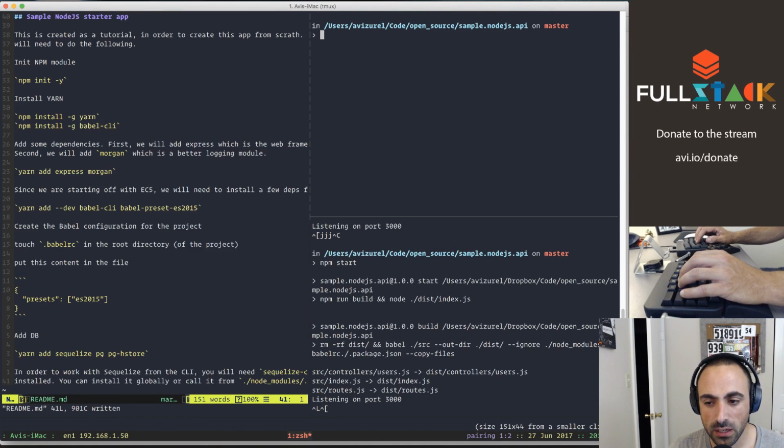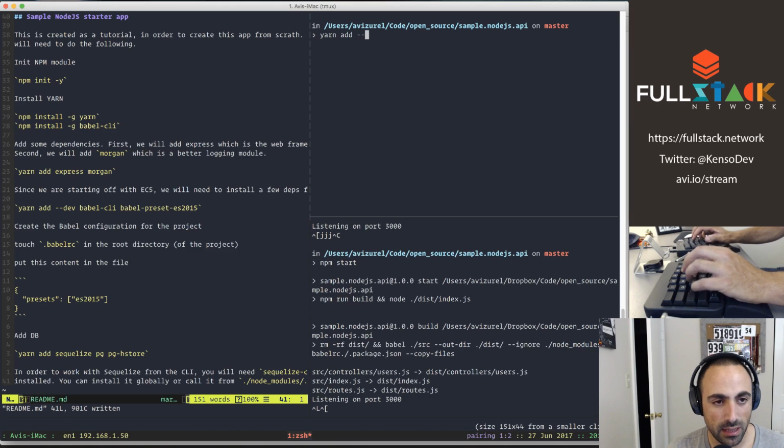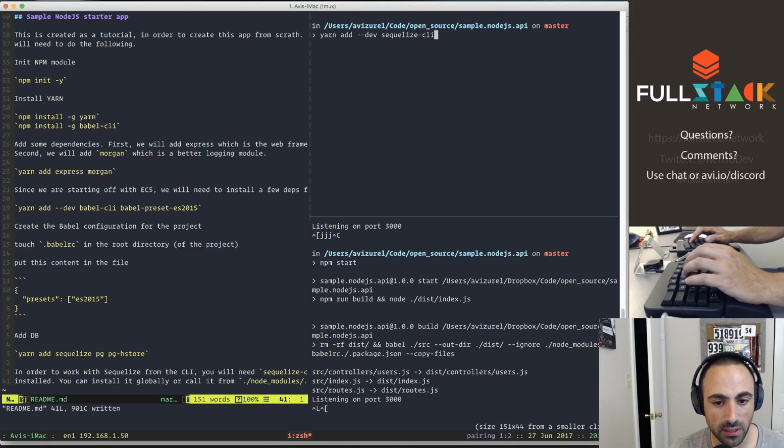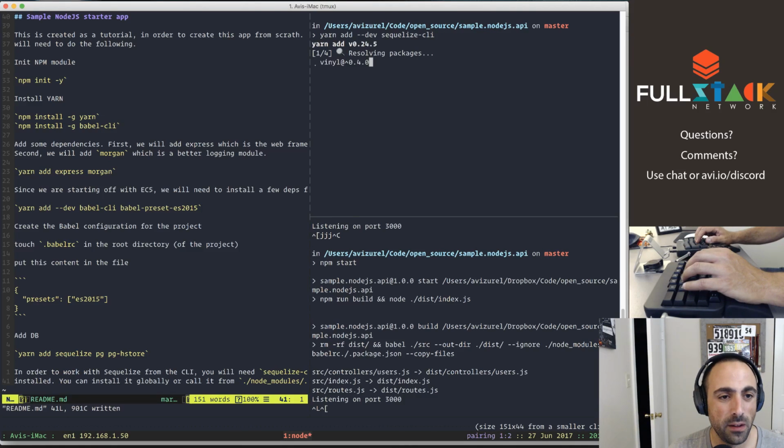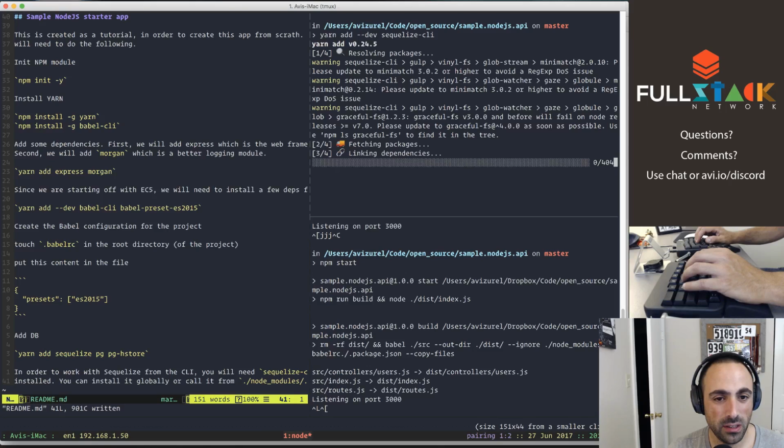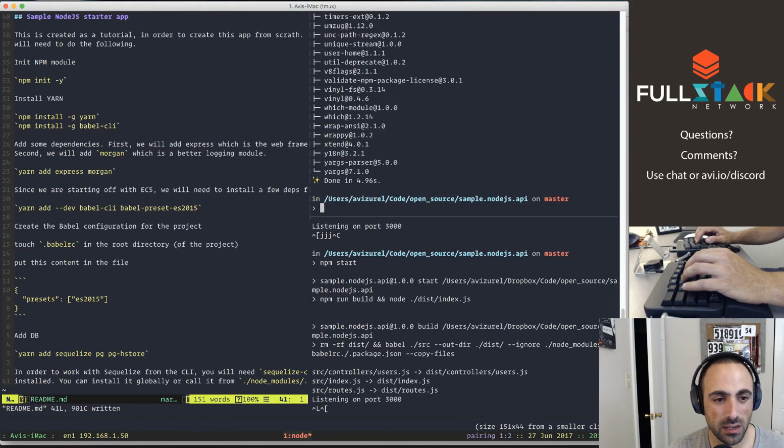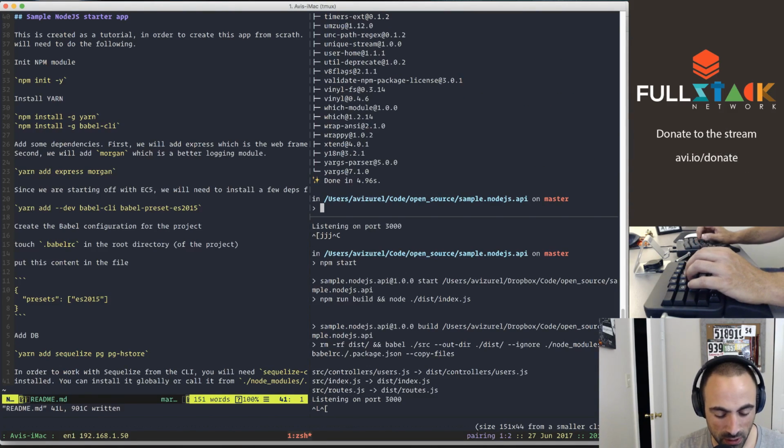And what I need is Sequelize CLI. So let's do yarn add --save-dev sequelize-cli. Awesome. So now we can do node_modules/.bin/sequelize init.